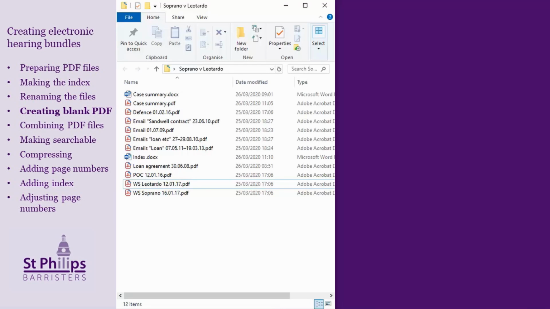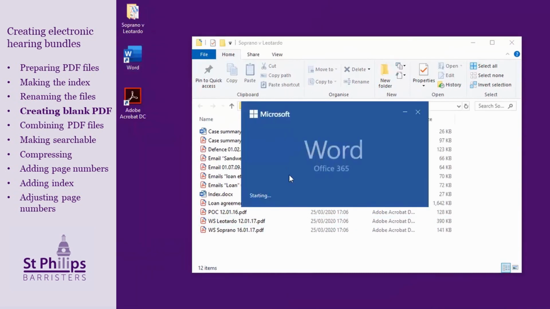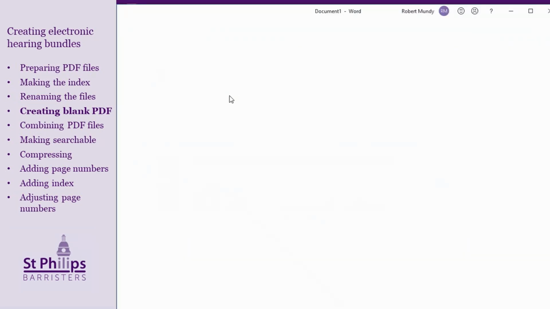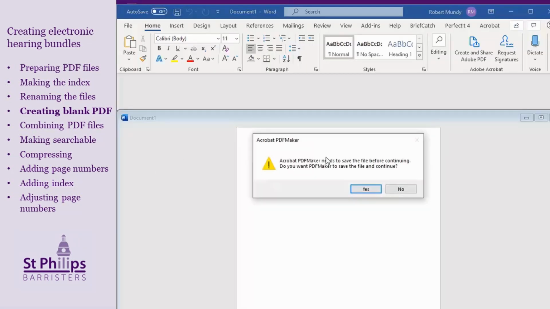If you're only going to be using the bundle electronically, you don't need to worry about the next stage. But if somebody might be printing the bundle, then what I do is create a blank A4 PDF document that we can use as a spacer. So I'll just open up Word, start with a blank document, File, Save as Adobe PDF.